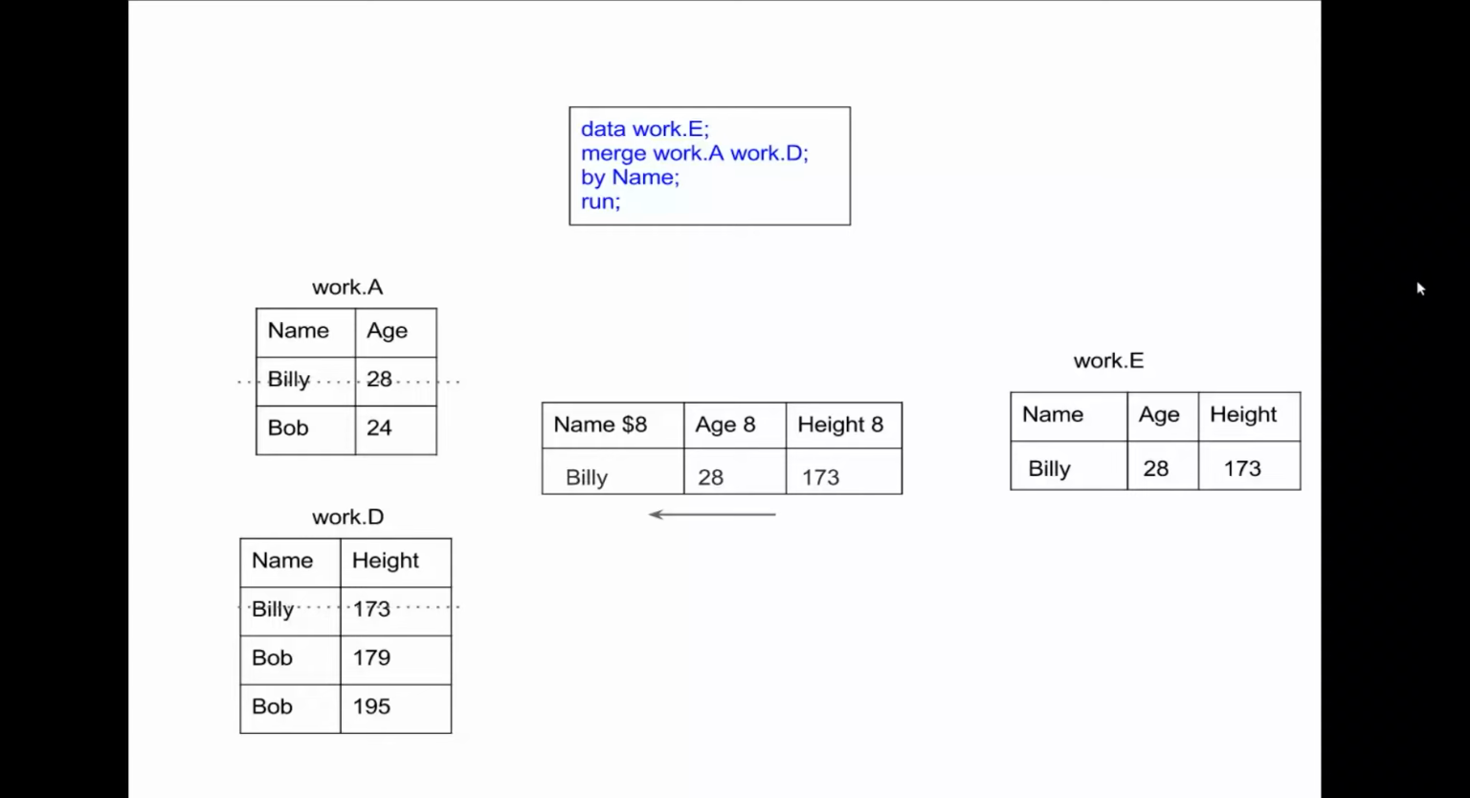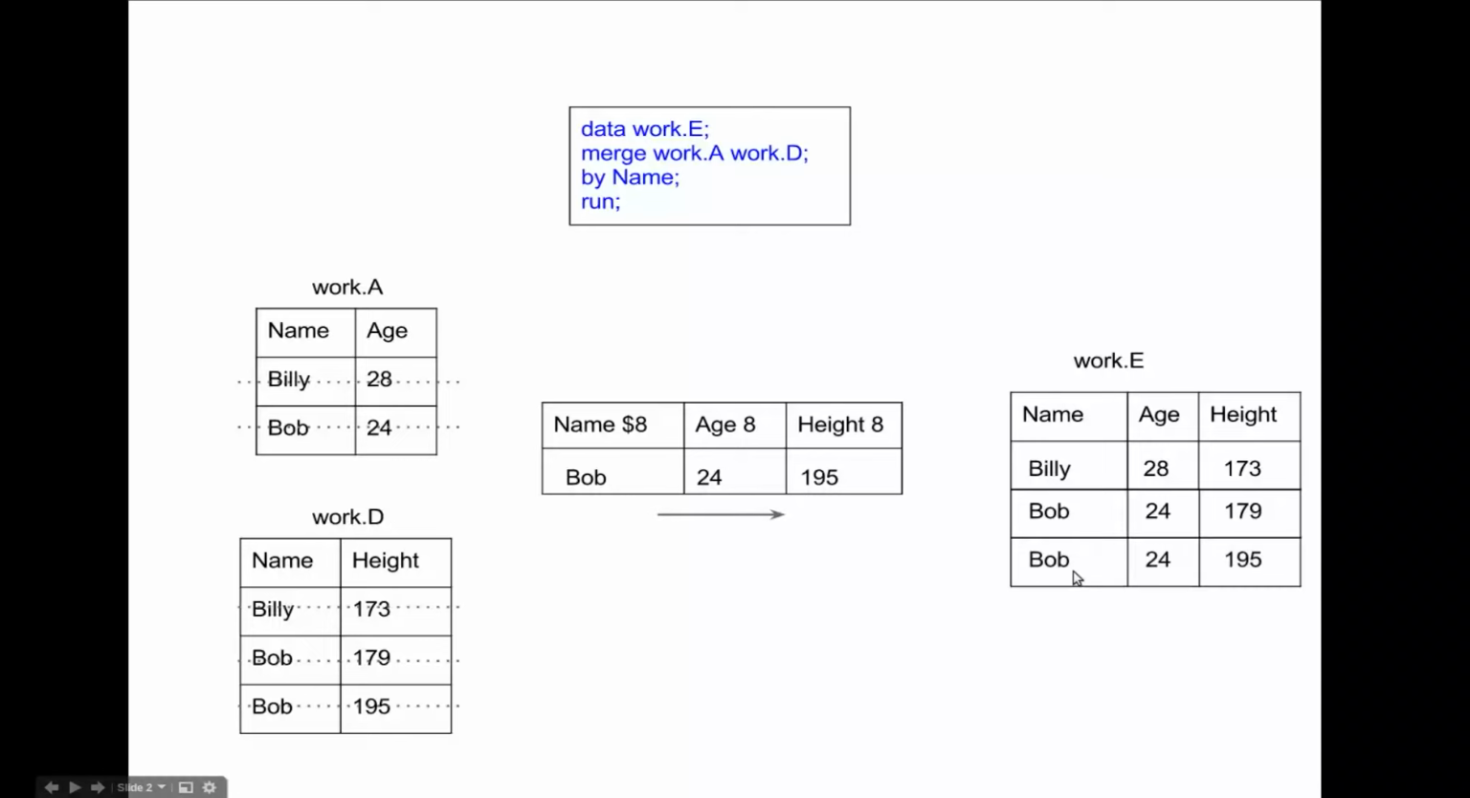so that there are no more Billies to pick up. There aren't, so it picks up the first Bob, Bob 24 and 1 meter 79, and carries that back over. And then, as I said, it comes back, and now it checks whether or not there are any more Bobs left. And indeed, there are. There's this Bob left. So it just updates the PDV with the new height, and it takes that over. And so our data set now has a Bob 24 and 195.